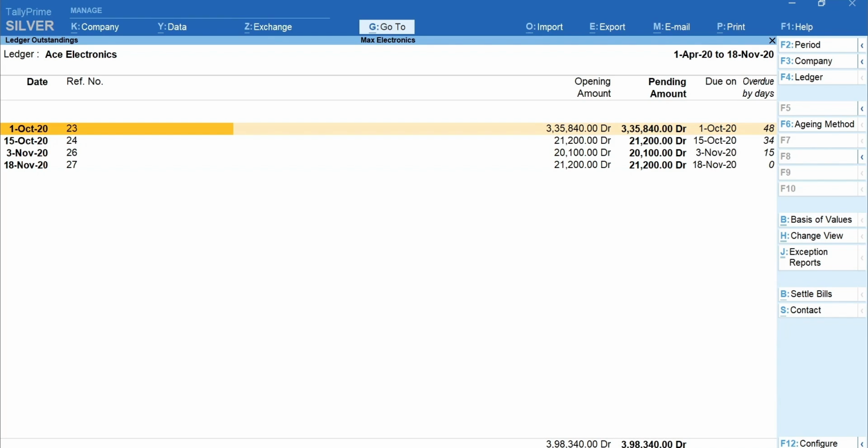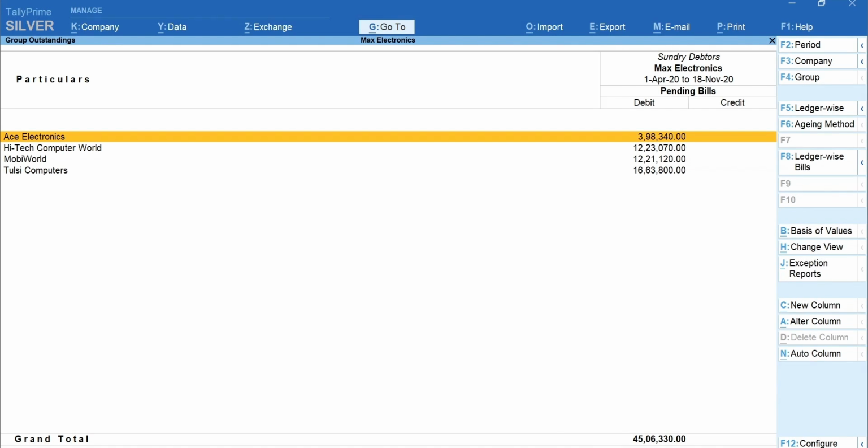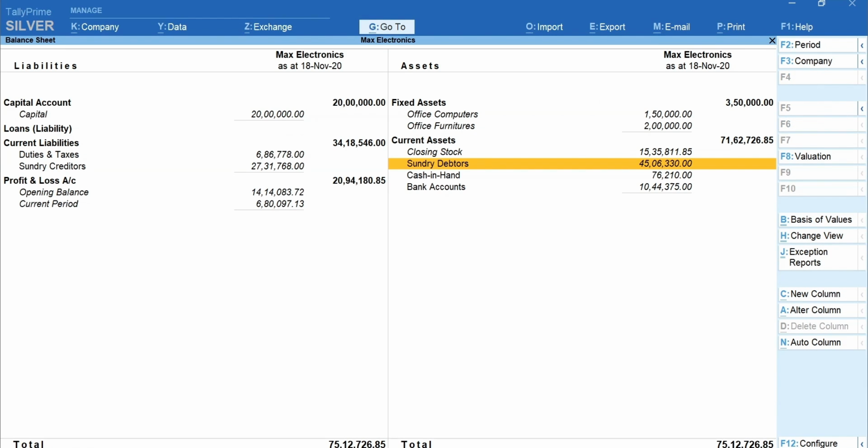Isn't it quite natural for the mind to seek additional information in the process of analyzing the reports, just like Max Electronics did? It's so true. In TallyPrime, all the reports are designed to follow your thoughts and allow you to discover more information for confident decisions. Once you are done with your analysis, you can simply press Escape to go back to the balance sheet in the same way you navigated earlier.